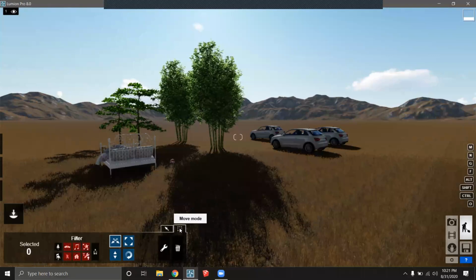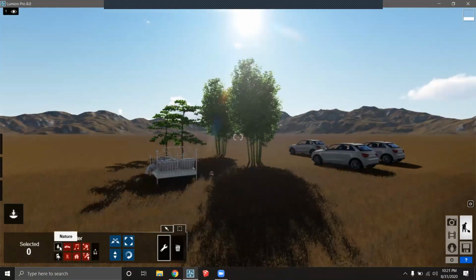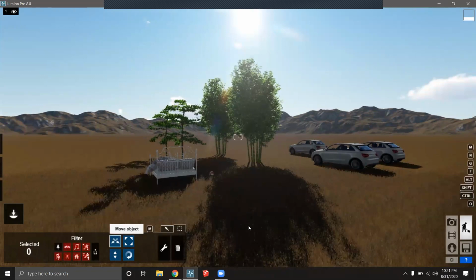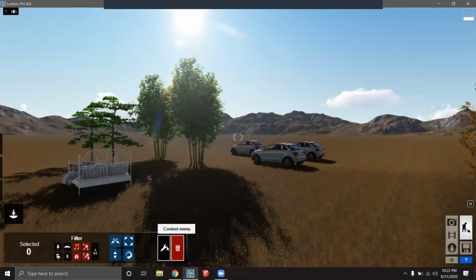Make sure you are under the move mode to get these filters, and then just take your move mode and click and drag. I don't know why I'm not getting it.